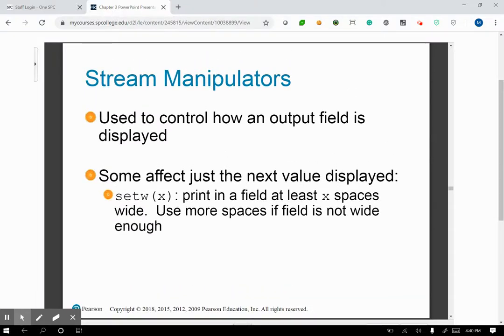So we've already dealt with manipulators in the past, the endl. That is a manipulator. So we're going to talk about a couple more manipulators now. In this one, we are talking about the setw, which prints in a field at least X spaces wide. That is setw with X in the parentheses. Use more spaces if the field is not wide enough.